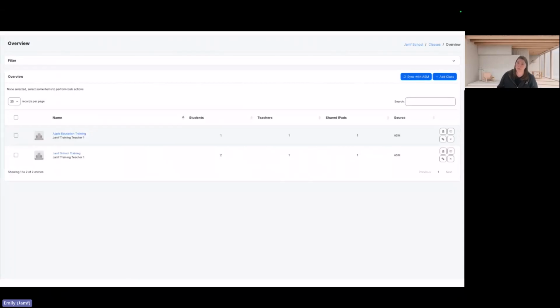So let's first take a look at what a class looks like in Jamf School. With our Apple School Manager information, we're able to pull across our class information from Apple School Manager. Here you can see a list of classes that have been created, and we can see that the source is Apple School Manager. We can see that they have one student, one teacher, or two students and one teacher assigned to them, and these ones have actually been set up for shared iPads, so we can see how many iPads have been assigned to those classes.